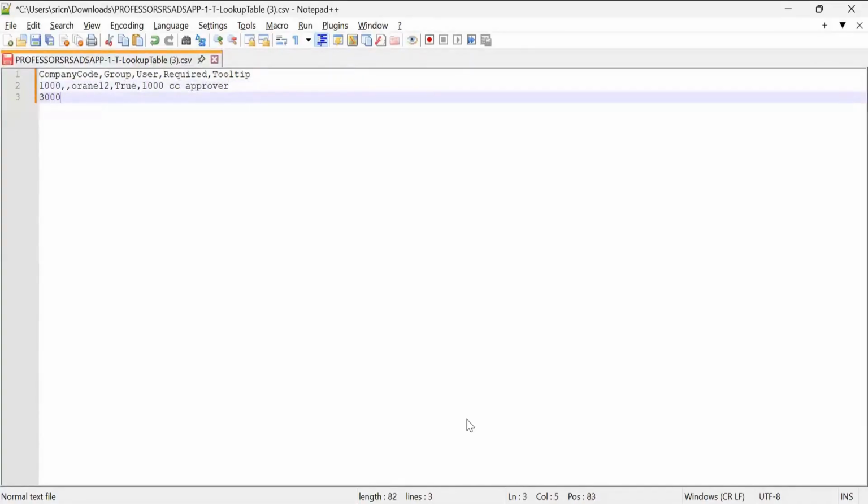I'll select. Second, if it is 3000, I want orange 17 to be coming, true. Approval is required. 1000, company code approval generally. This file you can give to the business and they will be giving you the details. With that, you can upload back the file. I'm going to save it.